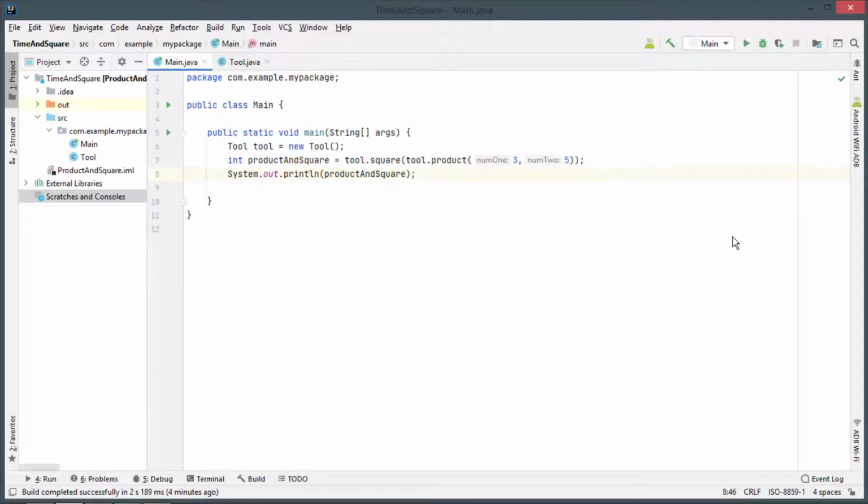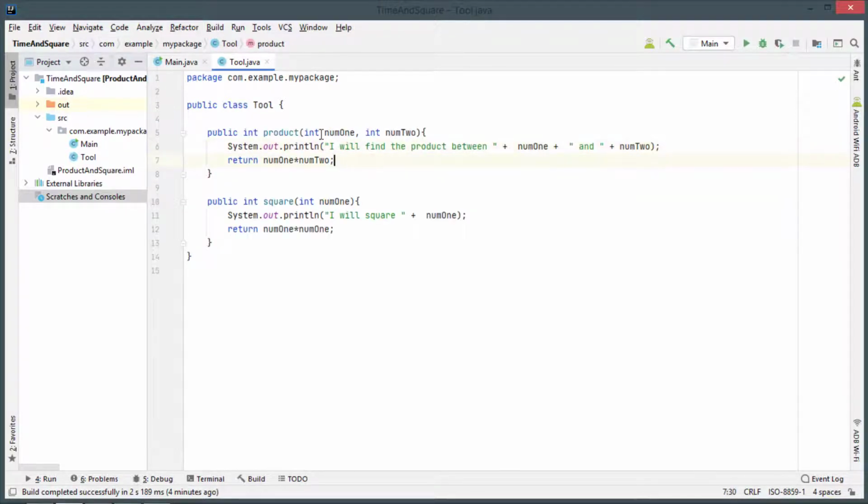I have here a simple project which just contains two classes, the main one and the Tool class. The Tool class contains two methods. The first one is product, which finds the product of two numbers, num1 and num2. It prints out that it will find the product between num1 and num2, then returns the value. Next we have the square method, which takes one number and returns the value raised to the second power.